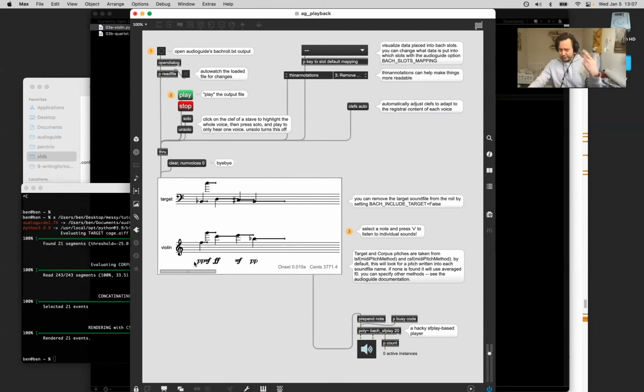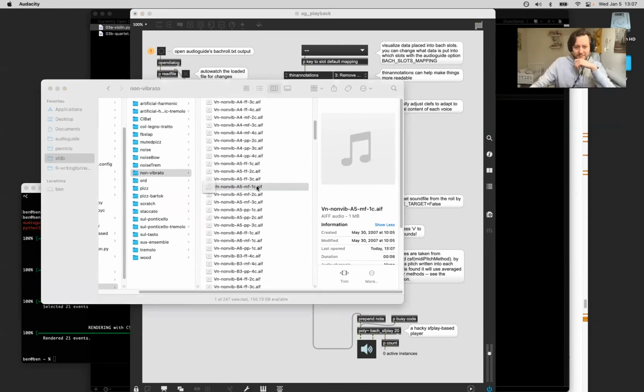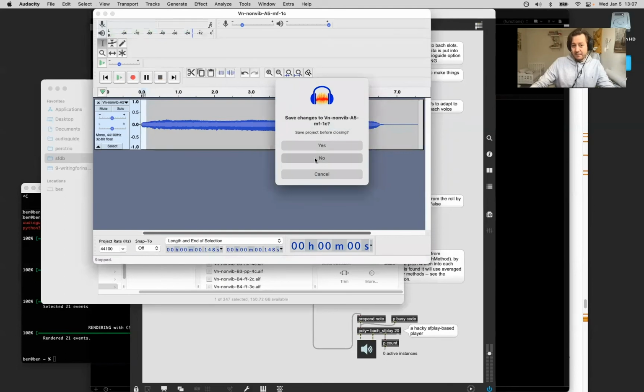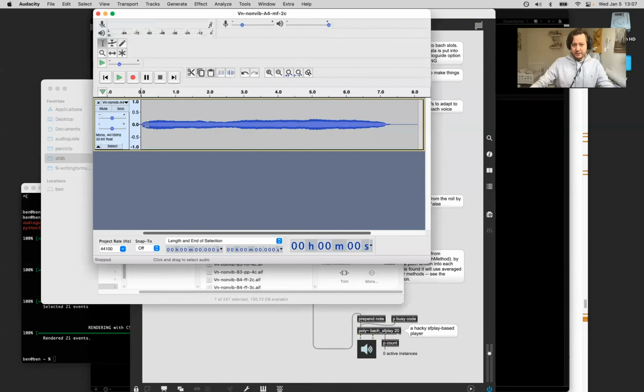Okay, so now we've got the durations matching. It sounds kind of weird and you don't always hear the sample sometimes. That's because a lot of these sounds start really quiet. And for a really short duration note, it tends to not be very audible because the start of notes can be on the quieter side.